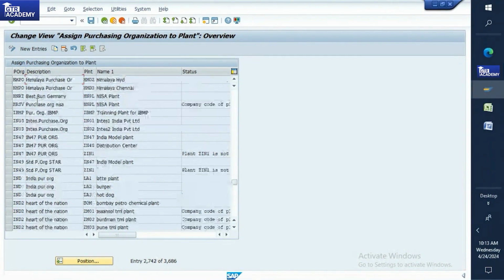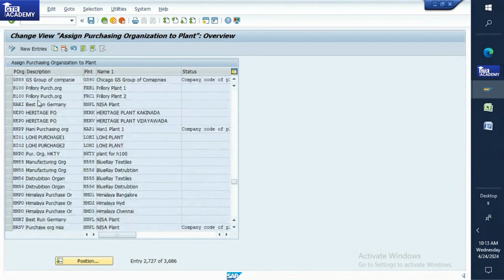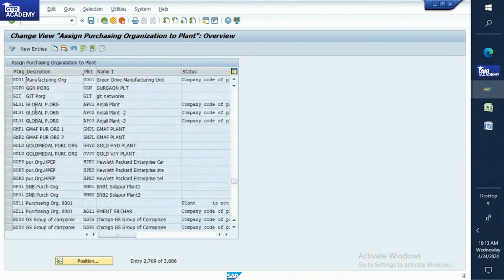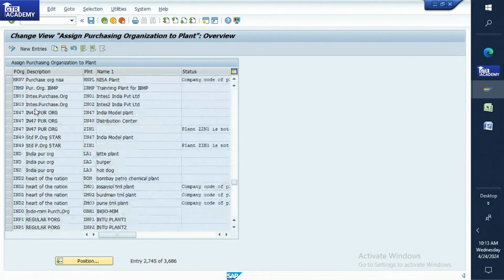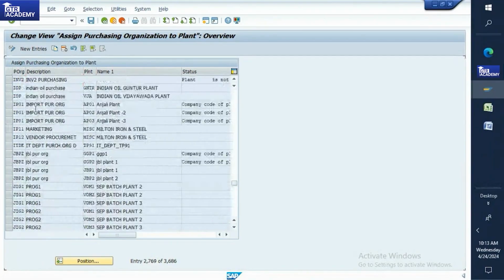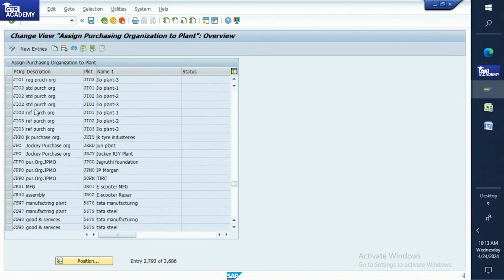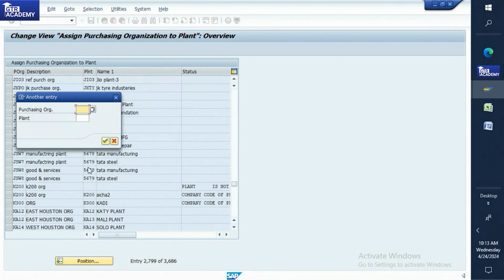This is not our plant, right? This is not the purchase organization we have created. Yes. Why am I not getting HP 10 here? We have assigned it to the company code also, into the H100.